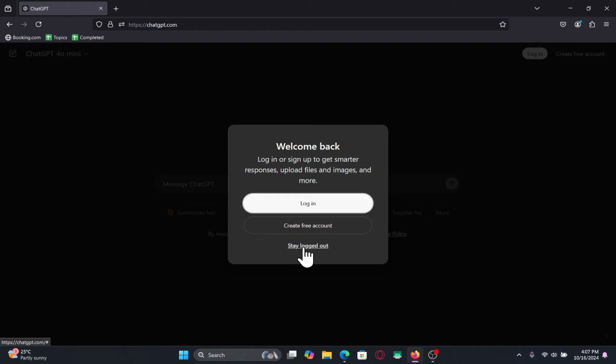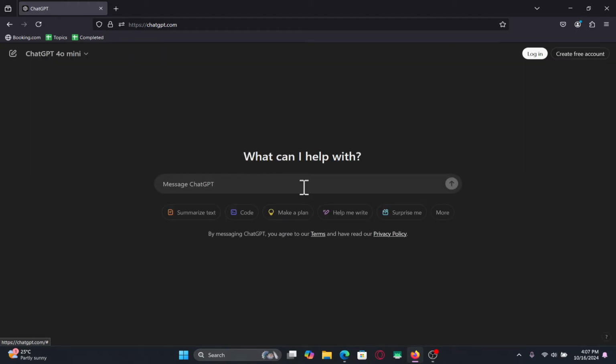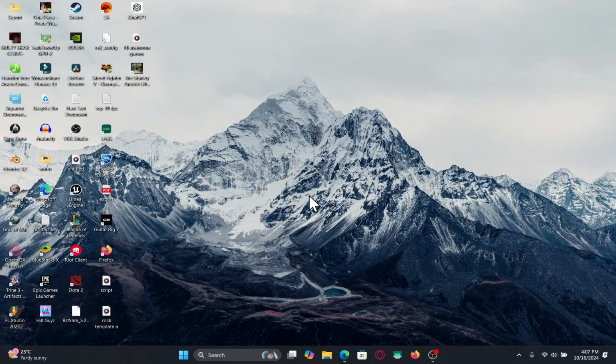You can click on stay logged out in order to use this without logging in, or you may also proceed forward to log in by using the login buttons if you wish to do so in the future. And there you have it. That is how easy it is to log out from your account on ChatGPT.